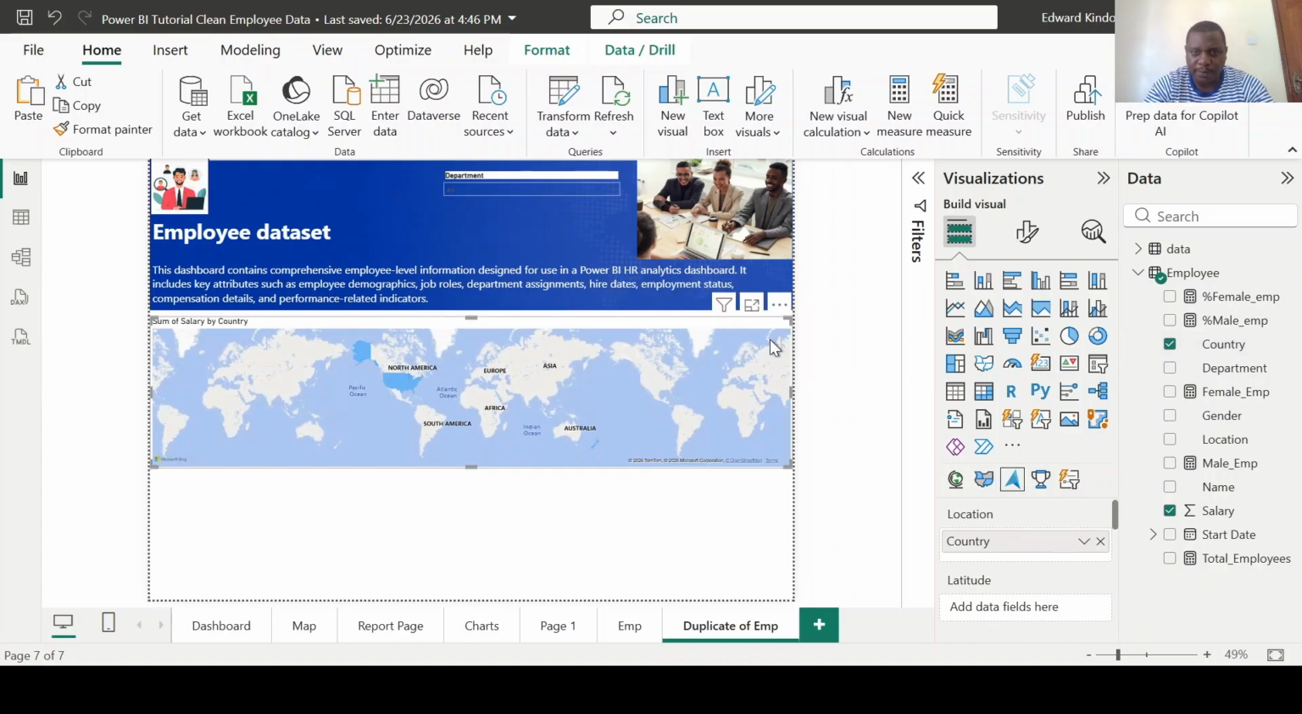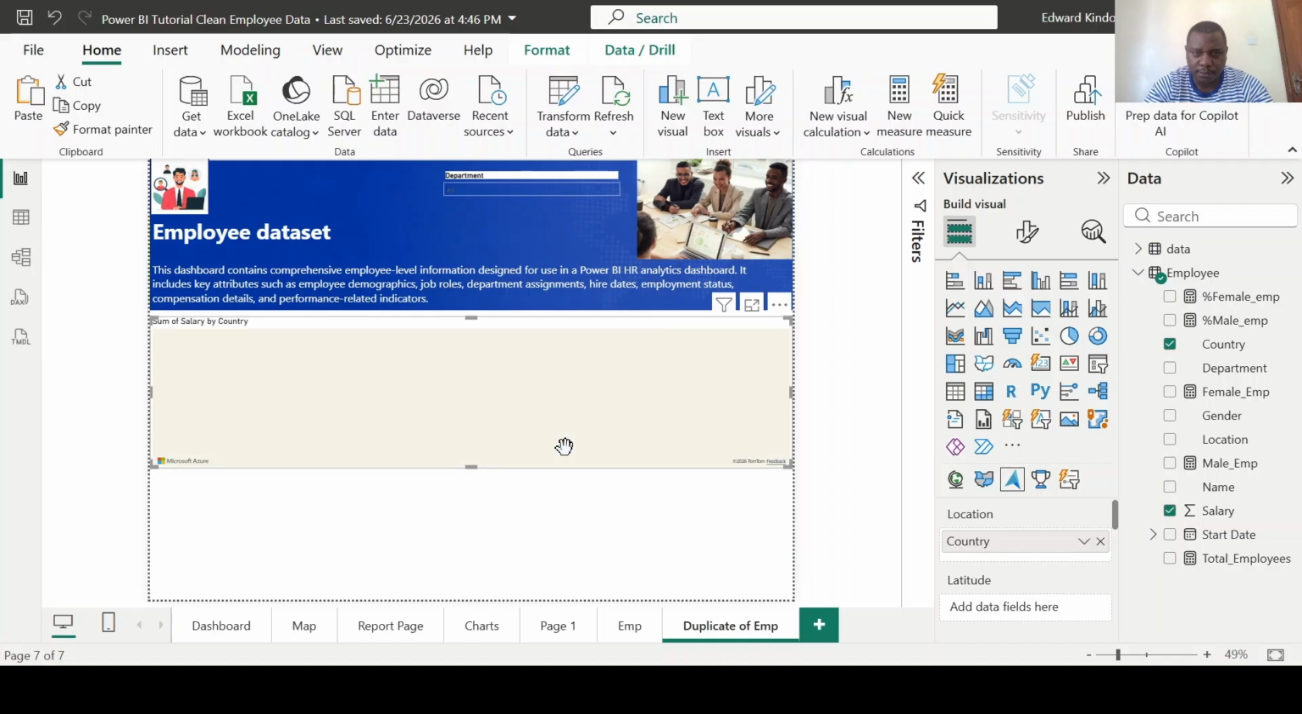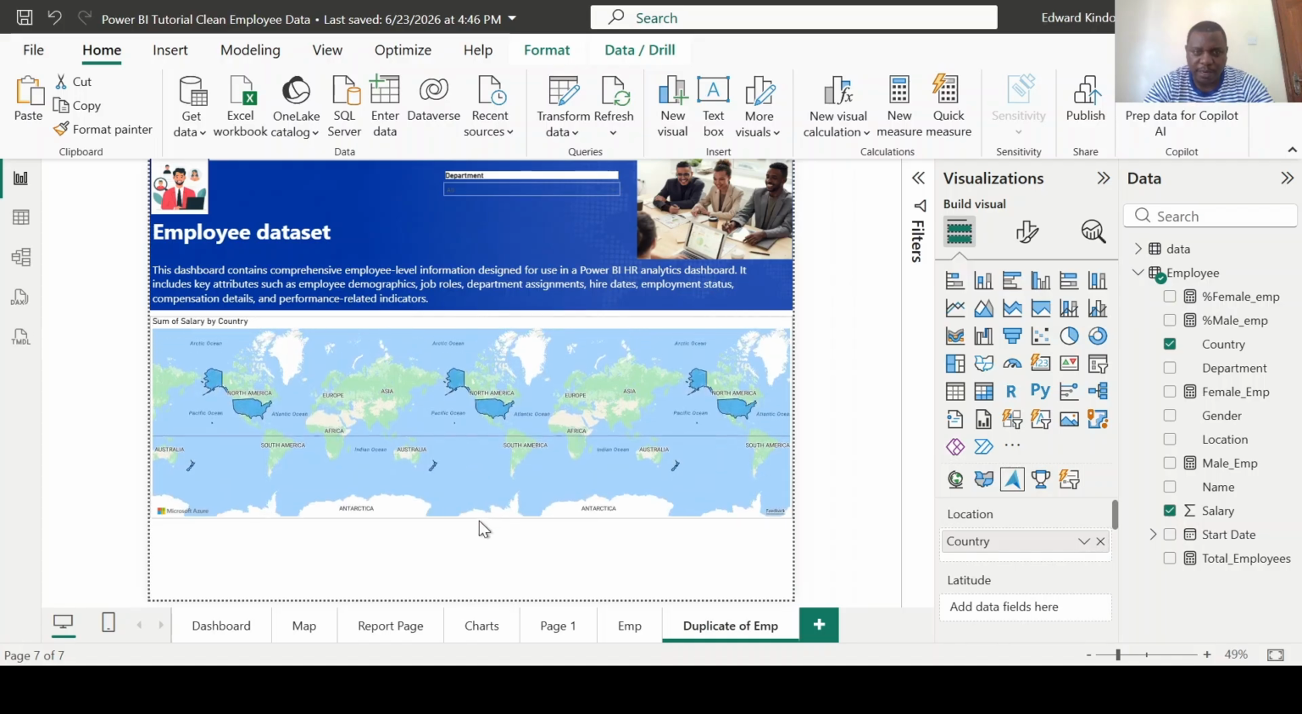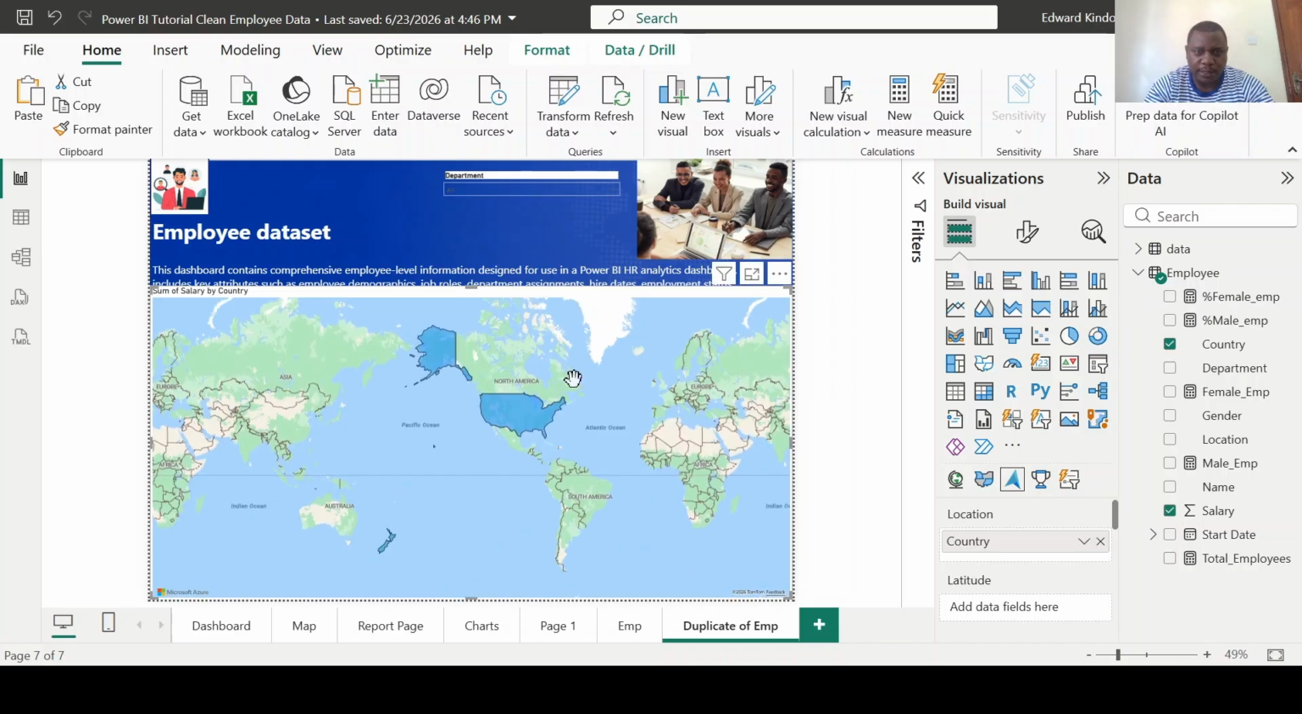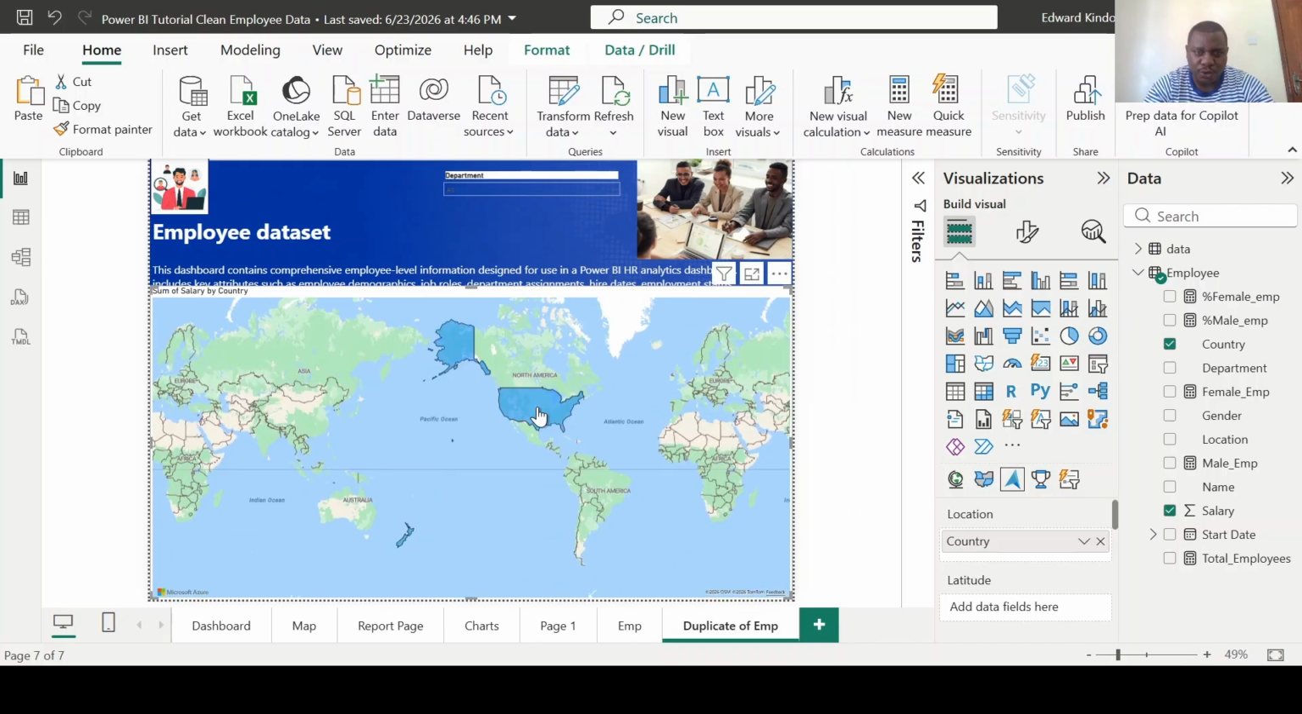I update the map and it displays. Remember, I have two countries. I have US and New Zealand. So you can see it displays my map right there. US, you can see the sum of the salary, and for New Zealand right there.